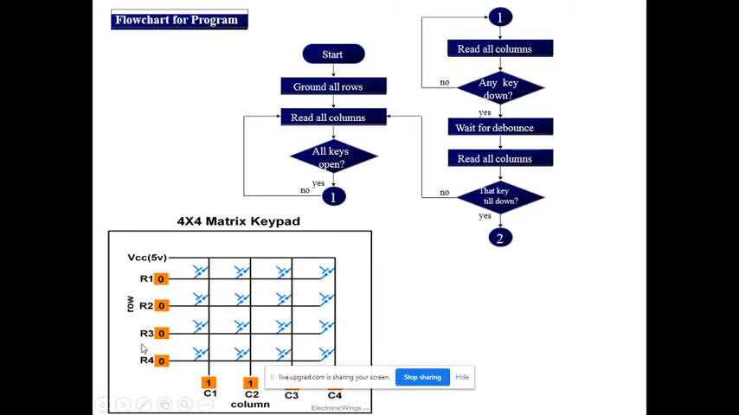Means the controller will send data 1 1 0 1. Then again read the column. Suppose all column status is 1 1 1, which indicates that no key from that row got pressed. Then it will scan R4. Then again read the column status. Again all column status is 1, non-zero. All are 1. That time declare that no key from that row got pressed. In this fashion, the controller will scan one by one row.